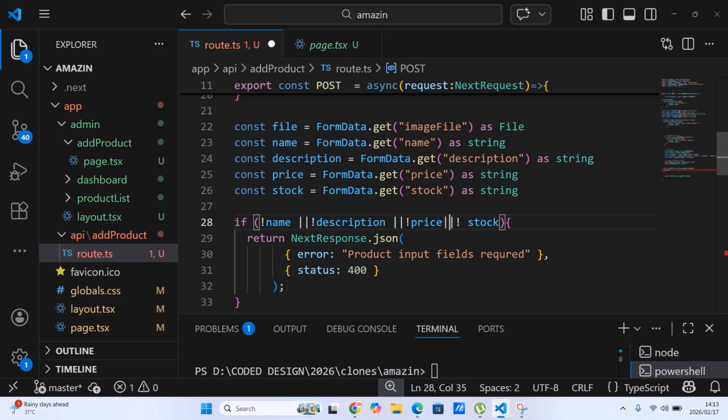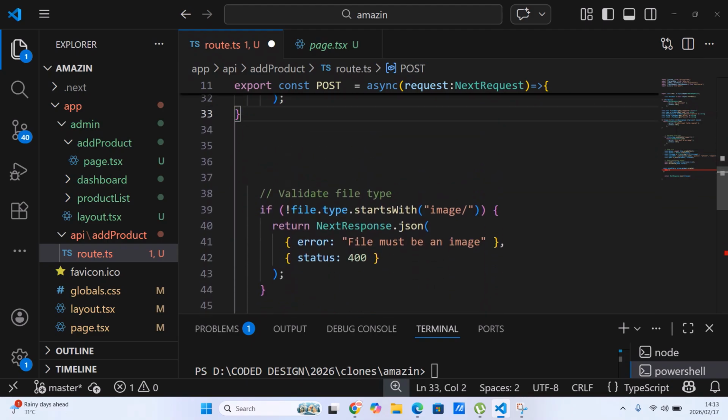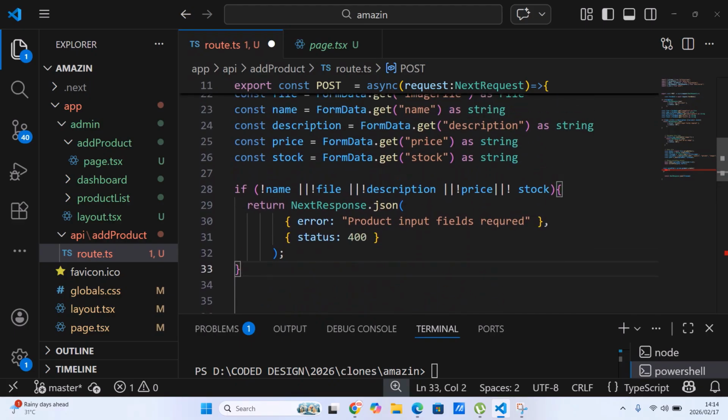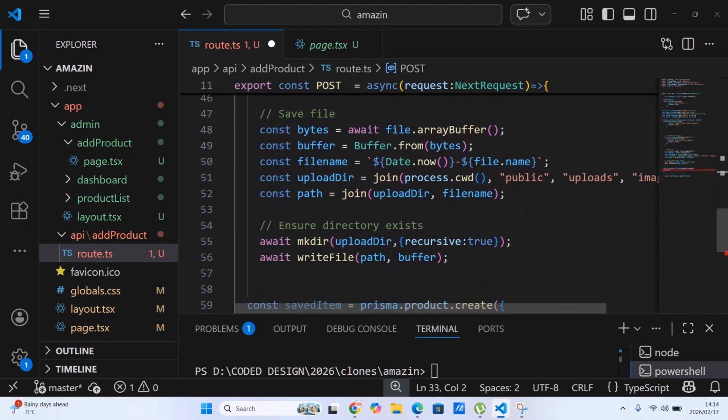As you can see, guys, if name is false or is undefined, or this one is undefined, or this one is undefined. I think here we need an or for the file. Let me just copy this, for the file as well. Then we are going to throw this error. I'm happy with this. And then once we pass this stage, I am sure that everything works well.